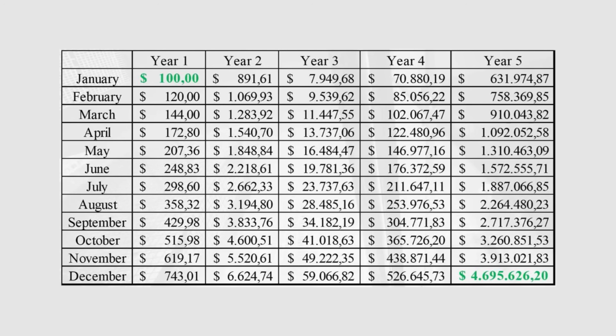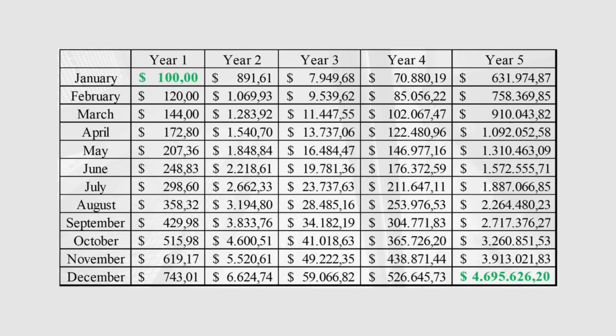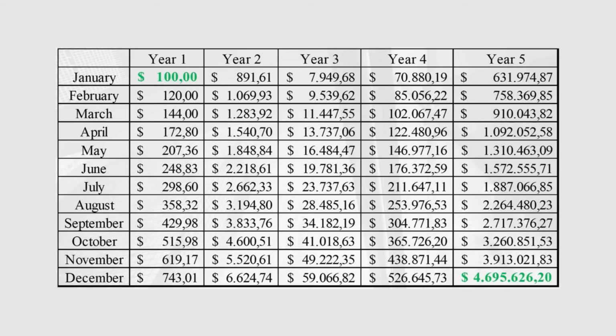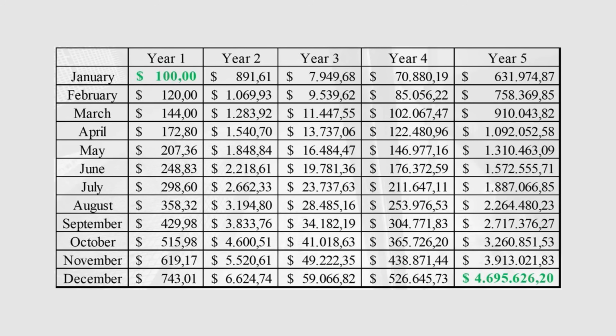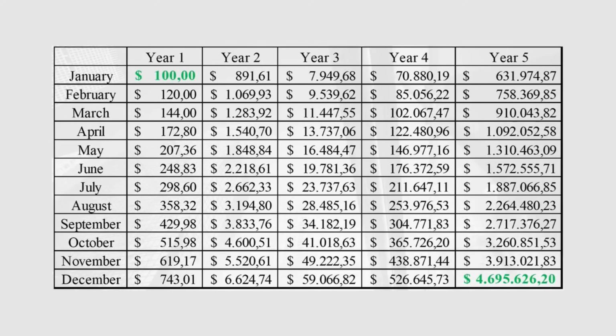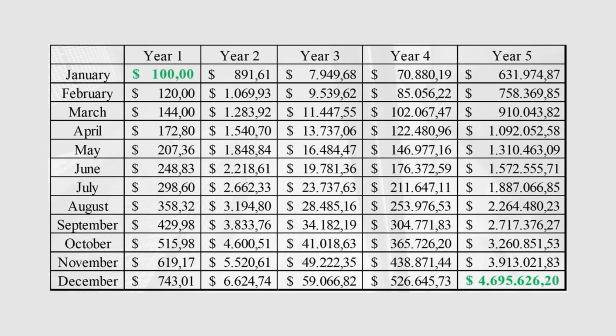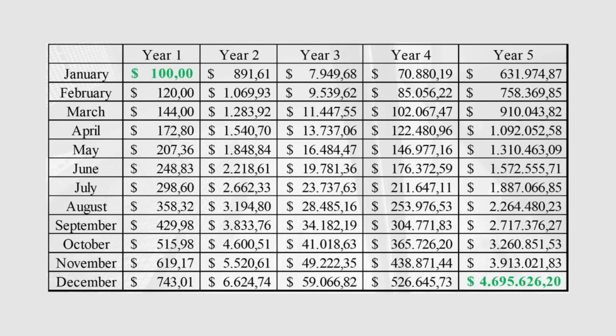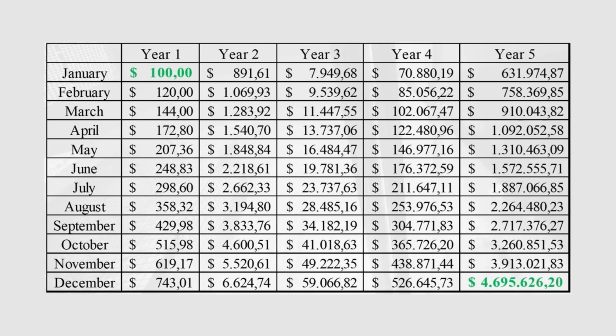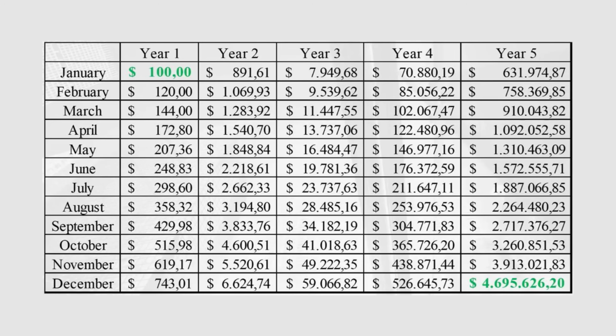If you have $100, in 5 years it can become $4.6 million if you decide to make 20% per month on your account. As you can see on this chart, let's assume you began in January with $100. Then in February, you can see you have now $20, because 20% of $100 is $20. So in the next month it becomes $120.